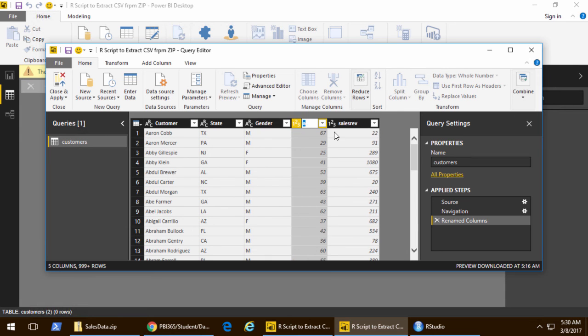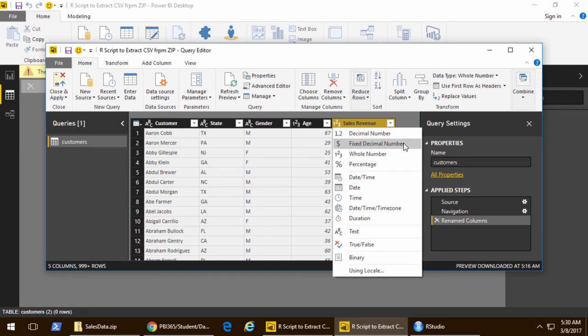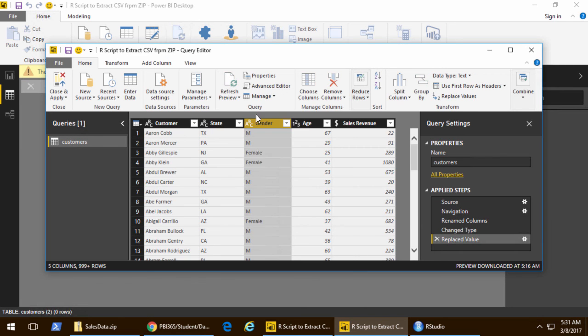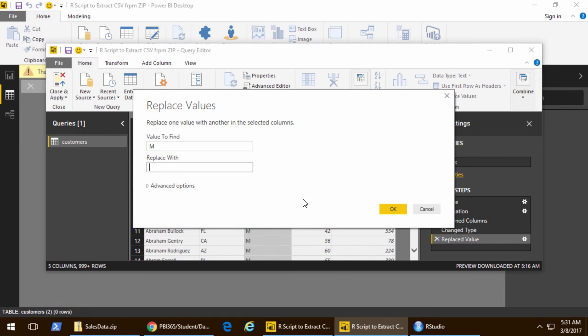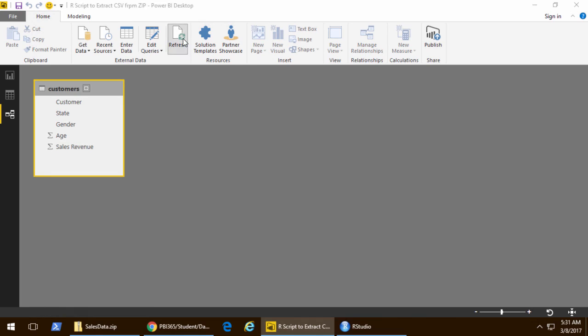Now all I have to do is a little cleanup work. For instance, I'll change the column names, which is easier for me to do in Power BI Desktop queries than in R. I'll do a couple of other transform operations, such as switching all the M's and F's to male and female. Now I have my data set, and I can refresh it to rerun the script at any time.